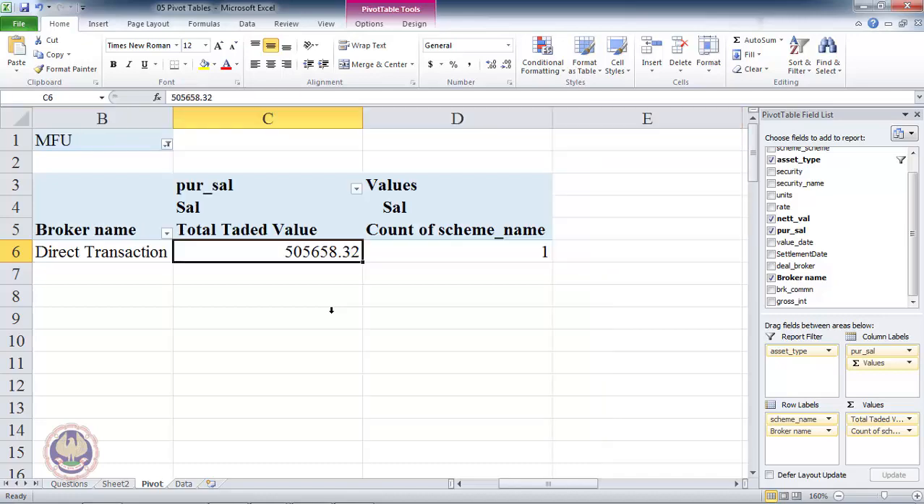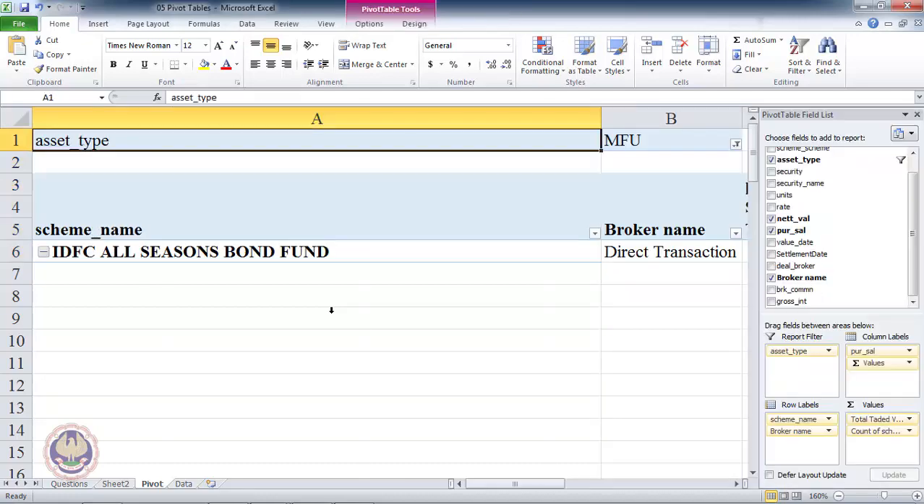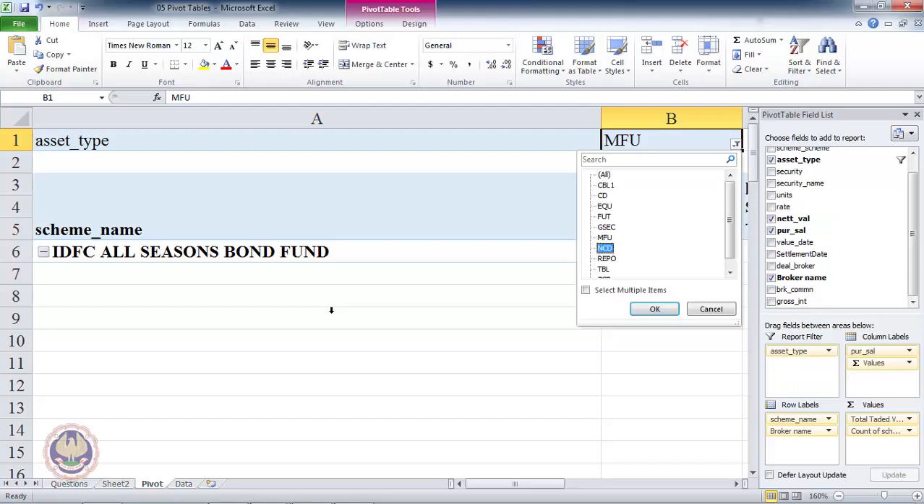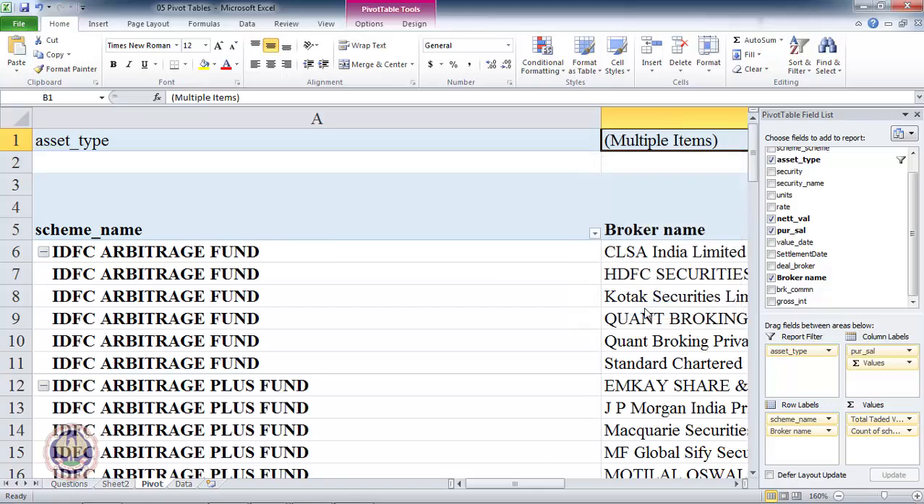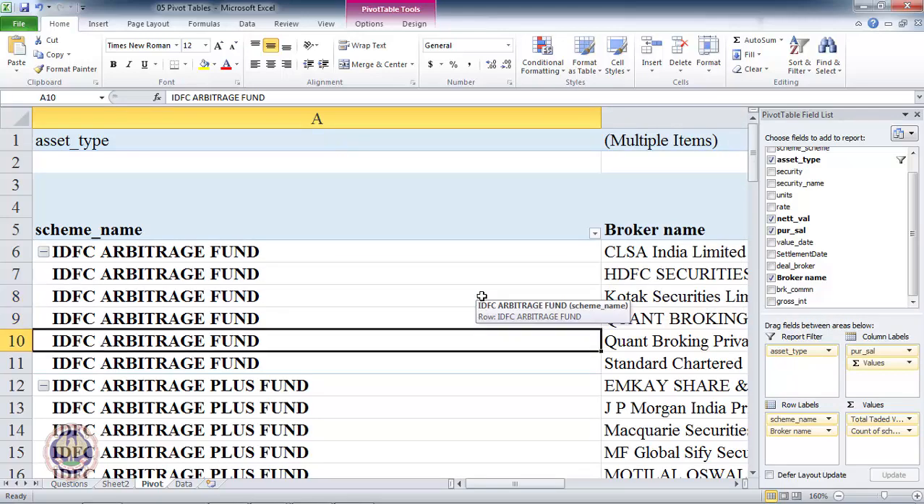So this is how you can do filtering using report filters. You can also select multiple items if you want to. Here you have multiple items, you can tick this select multiple items, and now you get check boxes. So let's say I'm interested in equity, CD, futures, repo, TBL. A few asset types I have selected, and now I would like to press OK, and the resultant values appear.